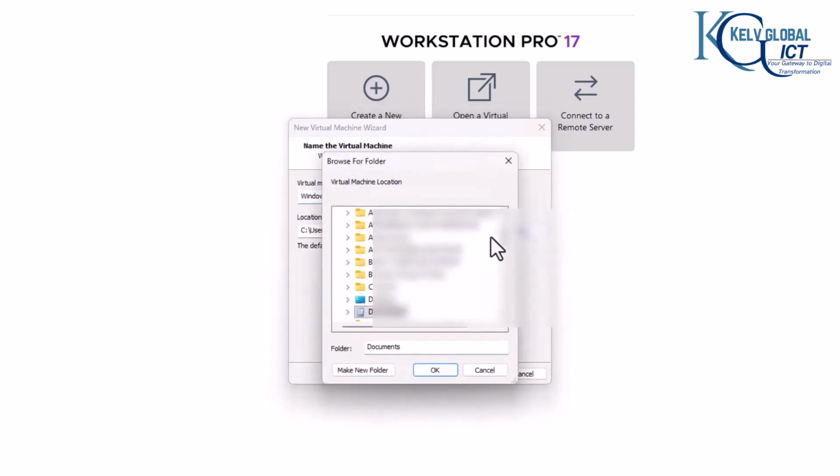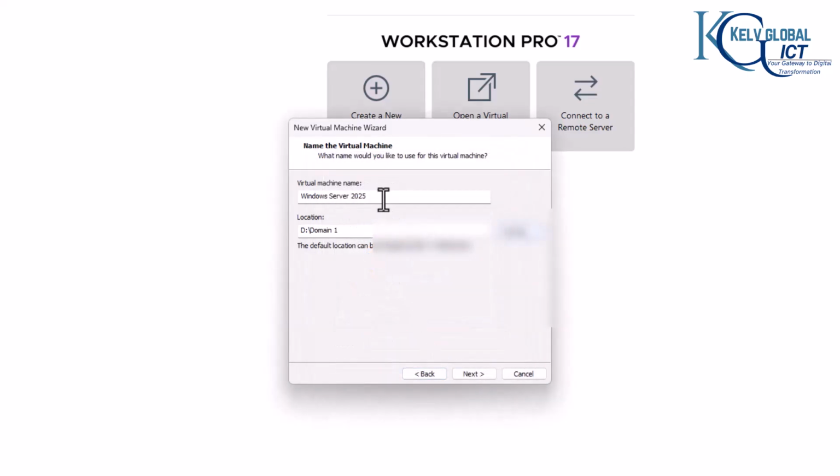And I'm going to browse to the location where I want to actually save my virtual machine. Let me go to this PC, and then I can go to the D drive, and then select my first domain controller. For this virtual machine, I'm going to use a standard name, which is going to be LON, which is London, DC for domain controller, and then 01. If it's a file server, I can say FS, and if it's an Exchange server, I can say EX. So here, let's click next.